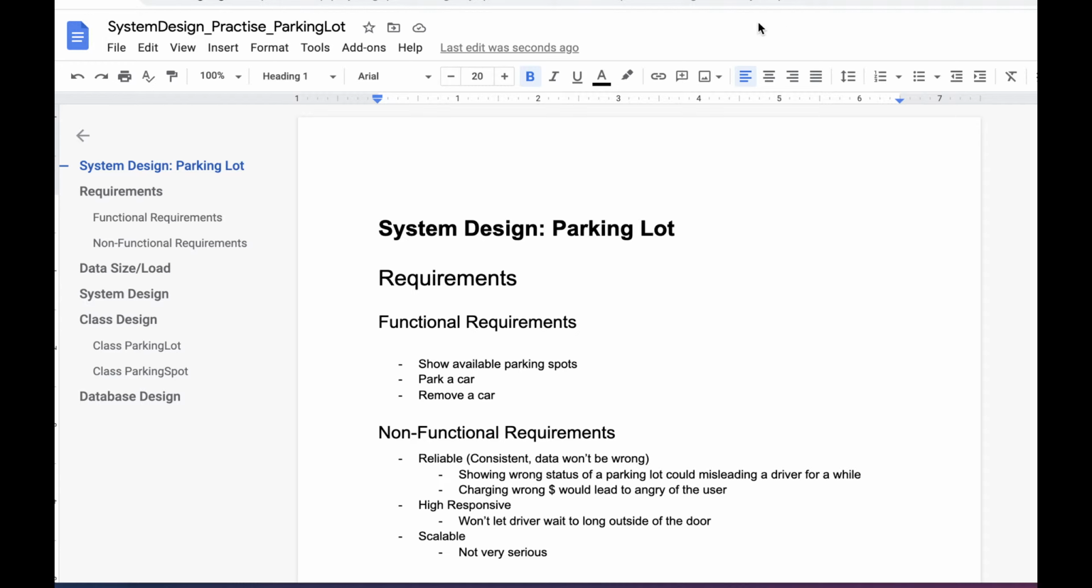Today we are going to do a system design. That is to design a parking lot.